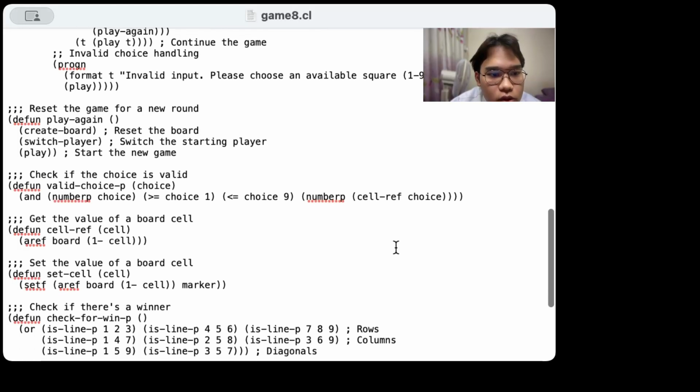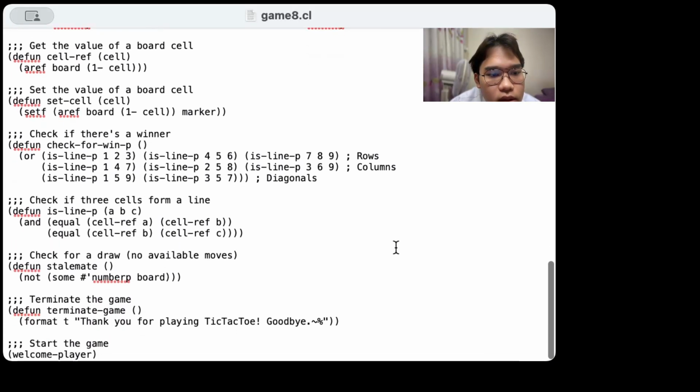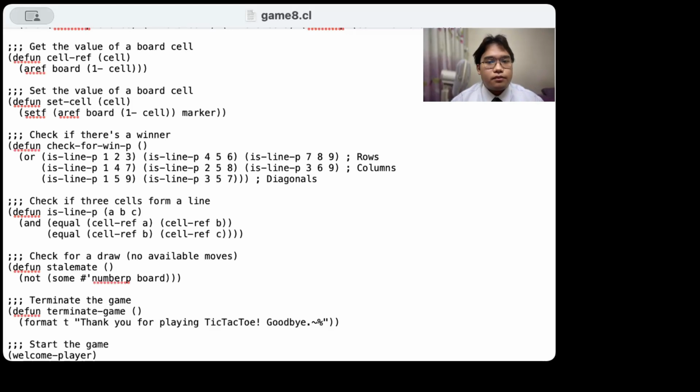Now let's go to the define terminate game. Basically, this function is used to terminate the game when the players are done playing, and it will pop up a message saying thank you for playing the tic-tac-toe game. And lastly, the welcome player is to execute the game. Okay, that's all from me.